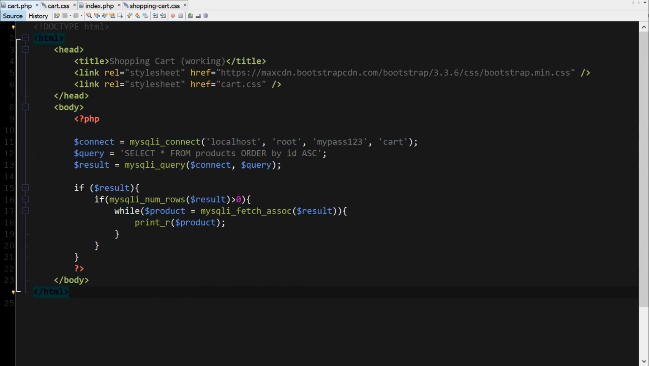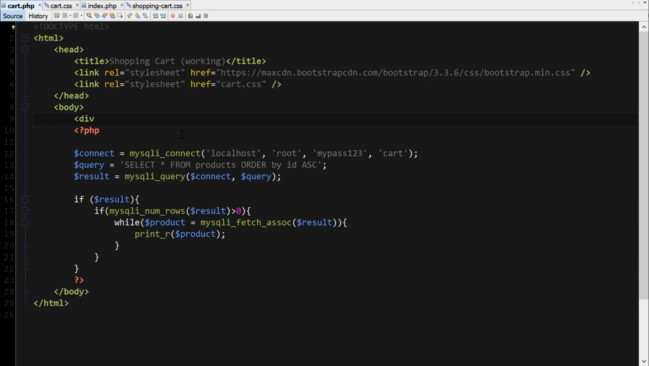Okay. Next up is we want to make sure that we're printing out all the products inside of a Bootstrap container, which is going to basically contain the whole code within this container. And so we want to go ahead and create this new div tag just after the body tag. So div class equals container. Want to make sure we end this tag just before the body tag down here.